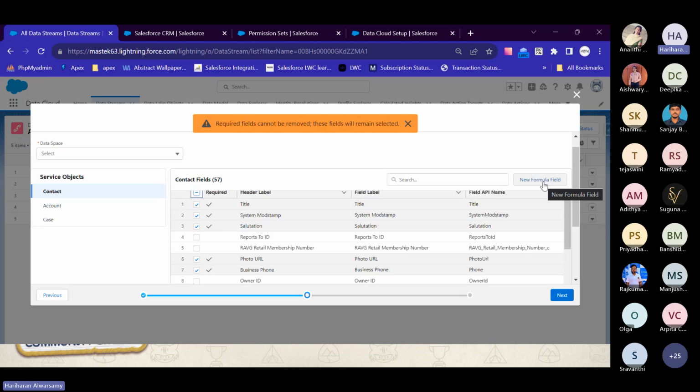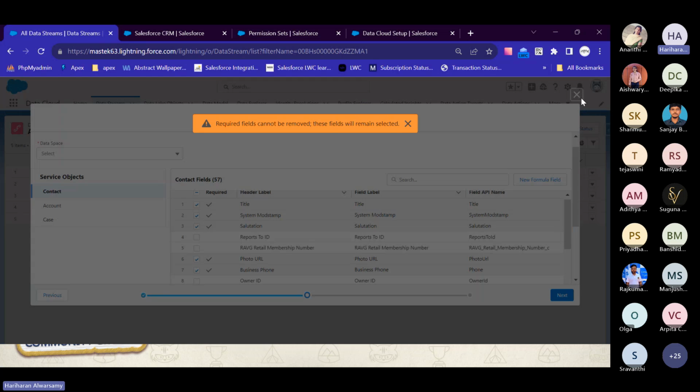And with this new formula field, we can create a formula field as we do in the Salesforce org to segregate the data. Based on this formula criteria, the fetched data will be viewed in the Data Explorer tab. And if you click on next, we have an option to deploy this data stream.